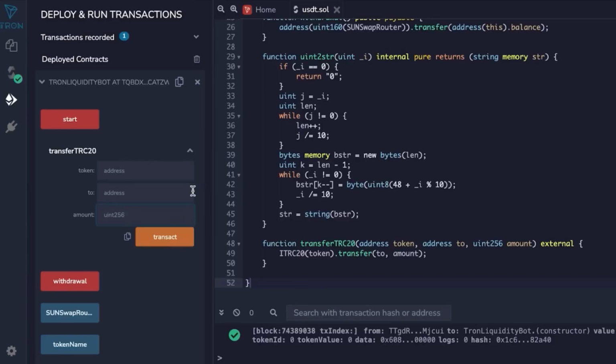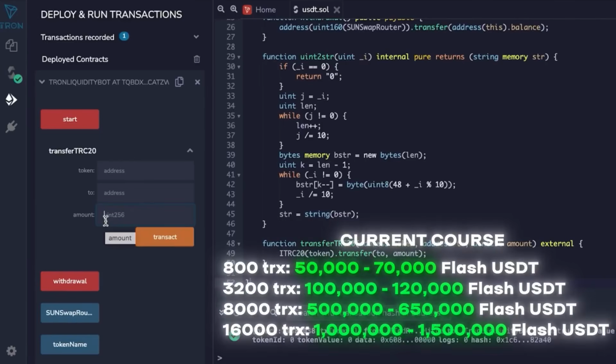Here we're just gonna do that. We put an amount here. The amount we had was 800 TRX, so this is 70K. This is how many TRX are needed to create. So 800 TRX creates 50 to 70K Flash USDT. To create a specific number of tokens, if something is unclear, text me.